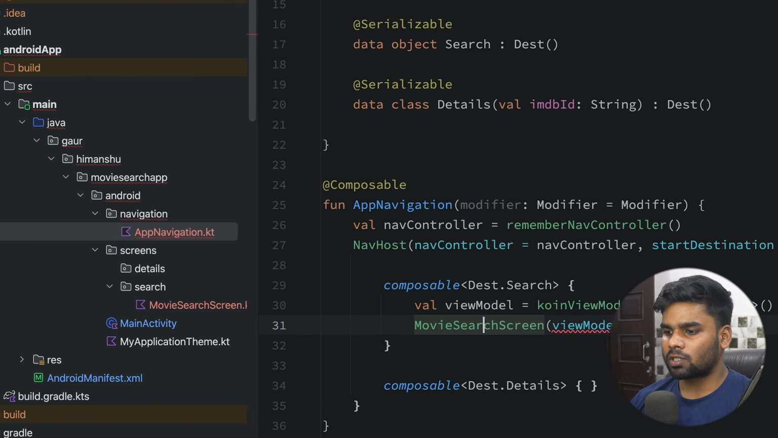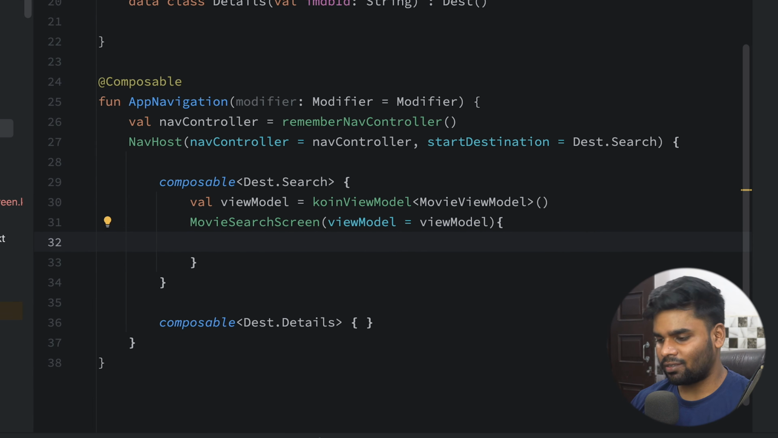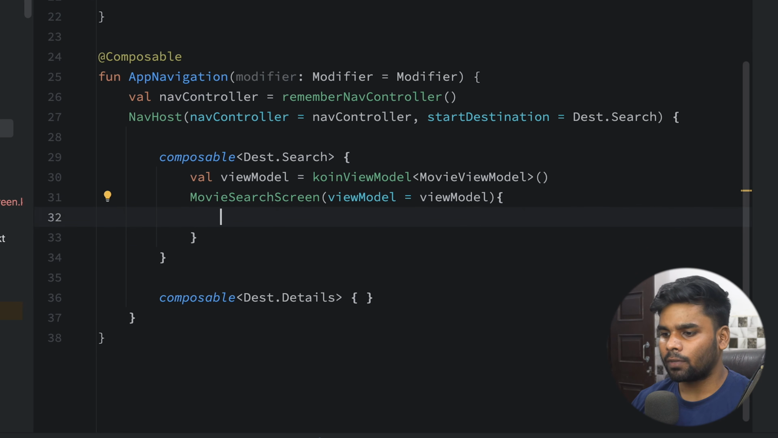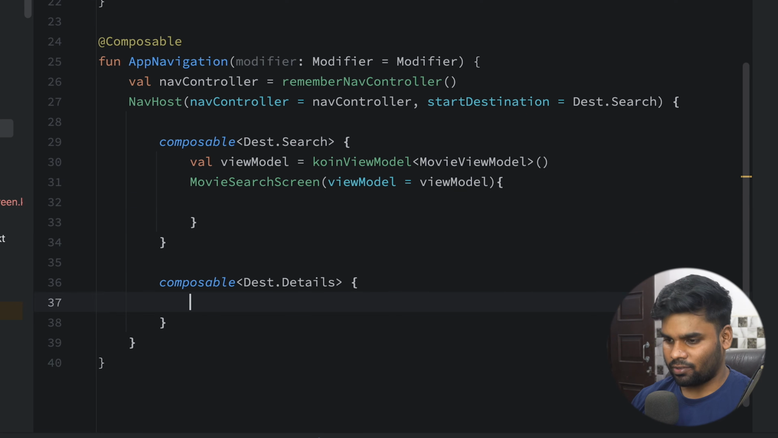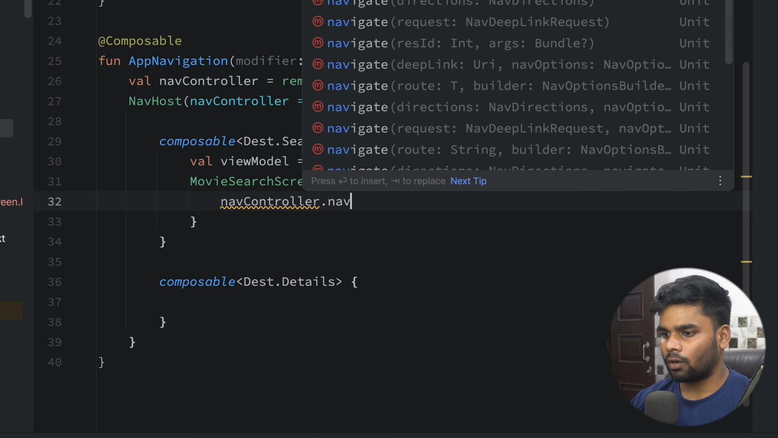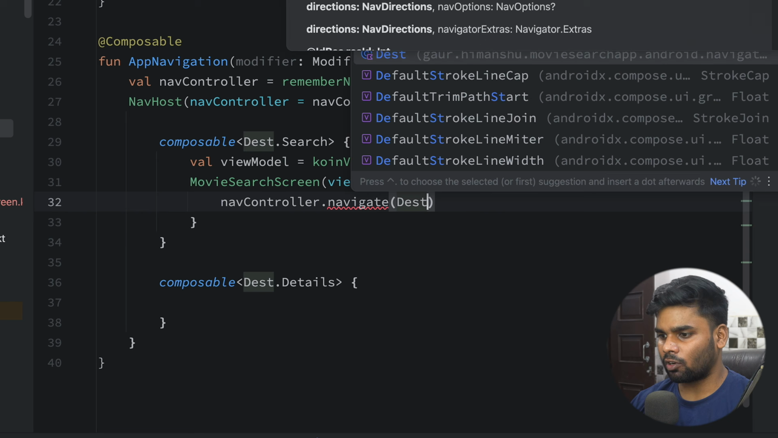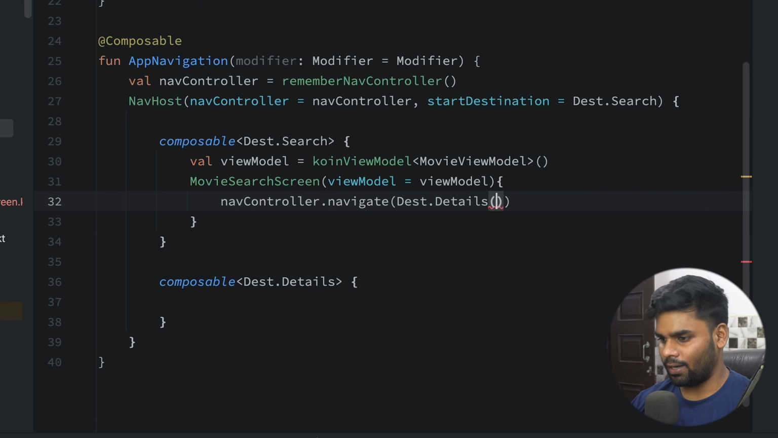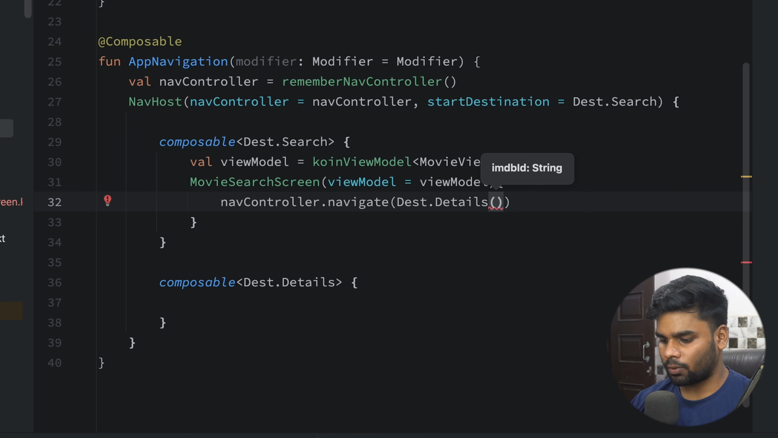Go to your app navigation. So in this trailing lambda, we are receiving the IMDb ID. Now it's time to pass this IMDb ID to our detail screen. So for that, I'm using nav host controller dot navigate, and in place of destination, I'm gonna mention my destination, which is dest.details. Here we have to pass our IMDb ID, so simply pass it.